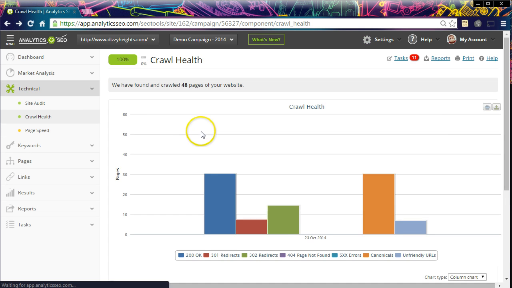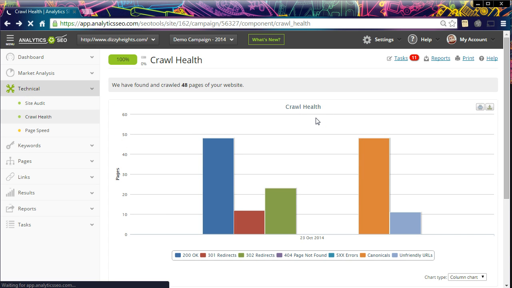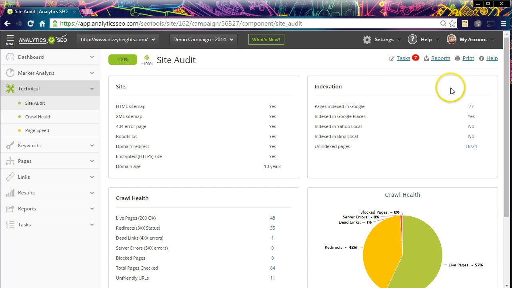The indexation section will report on the number of pages indexed in Google. Please note that we no longer report on Bing indexation as their numbers are completely inconsistent and unreliable.